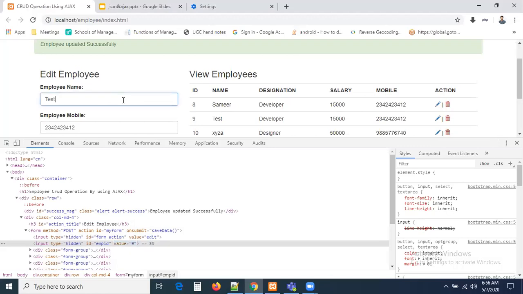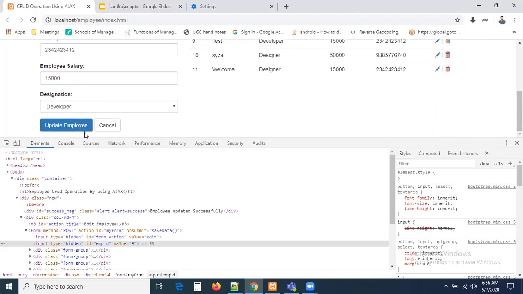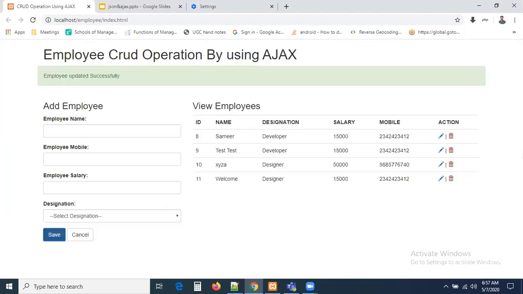Now, let me change this. This is test, that's it. I'm just changing this, and let us hit the update button, update employee. Can you see? Once the update is done successfully, the action is coming back to add and the value is empty. We are just removing it. Once it is updated successfully, I'm coming back to my add employee page. Yes, this is exactly what we can do in the edit employee action. Yes, guys, this is the edit employee action.